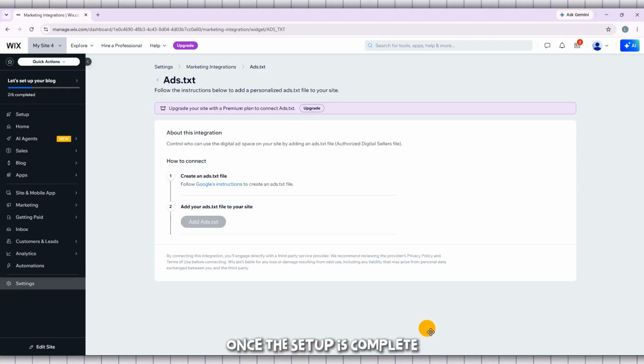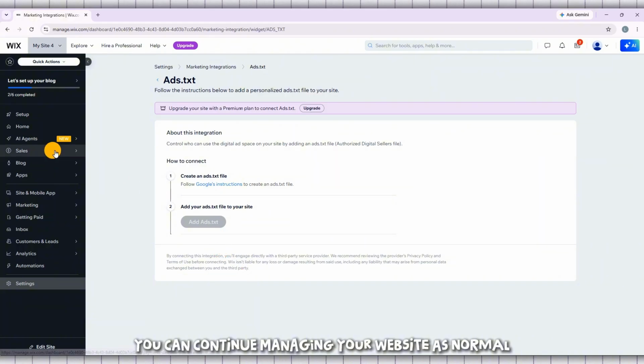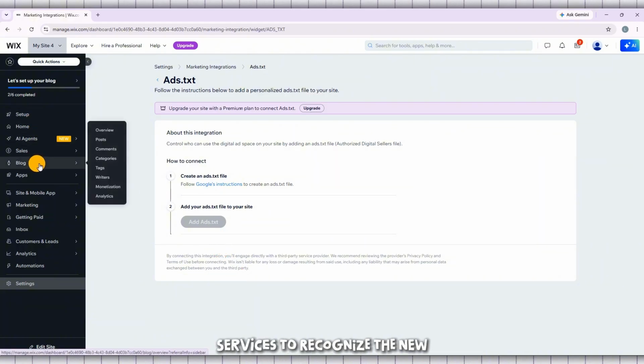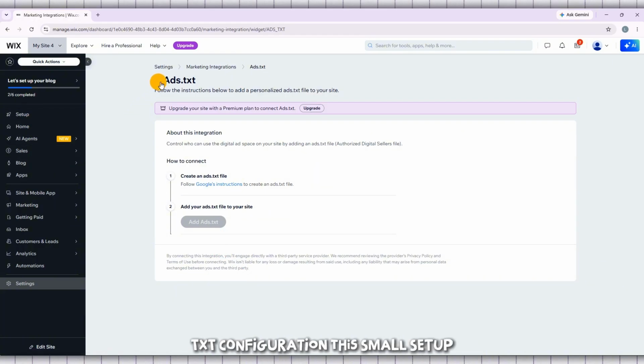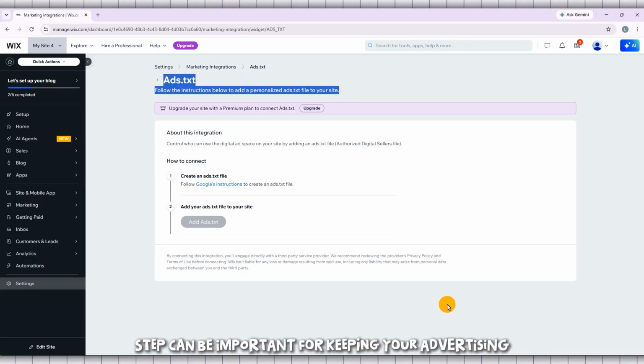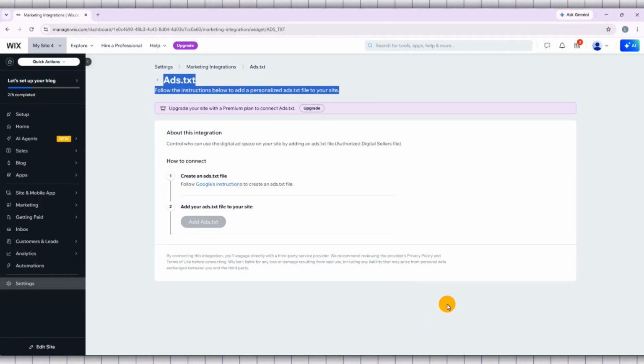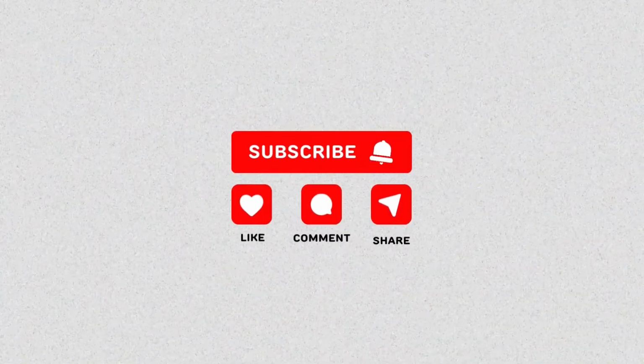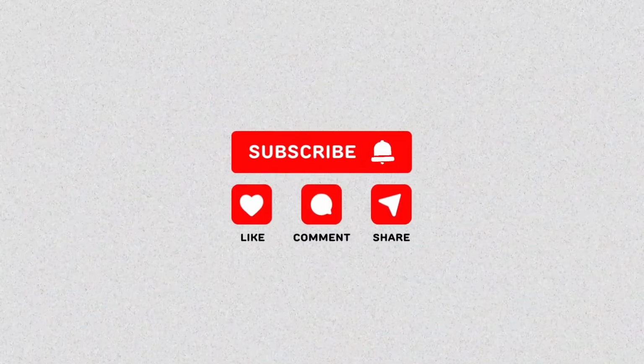Once the setup is complete, you can continue managing your website as normal while allowing the connected services to recognize the new TXT configuration. This small setup step can be important for keeping your advertising integrations working correctly and ensuring your website is properly connected with external platforms.